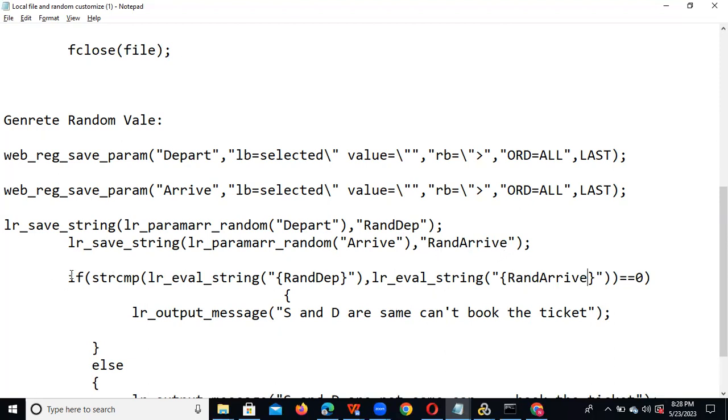Then after that I'm comparing with strcmp, nothing but string comparison: lr_eval_string of rand depart and lr_eval_string of rand array equal to 0. If Denver equals 0, what happened? The departure city and source city are the same, cannot book the ticket. So that message I want in the output, that is why I use lr_output_message.